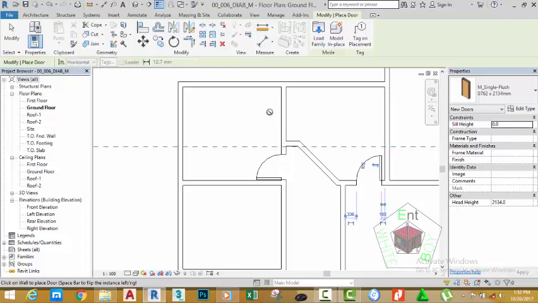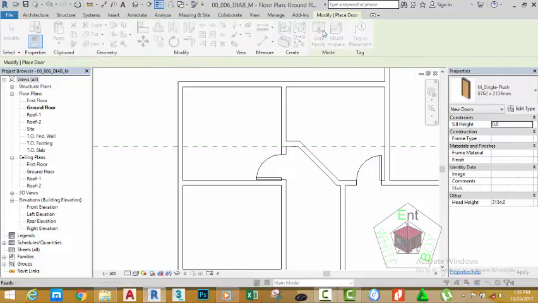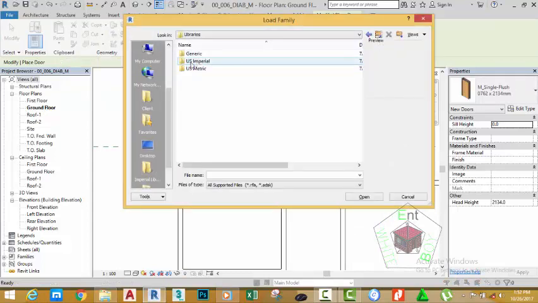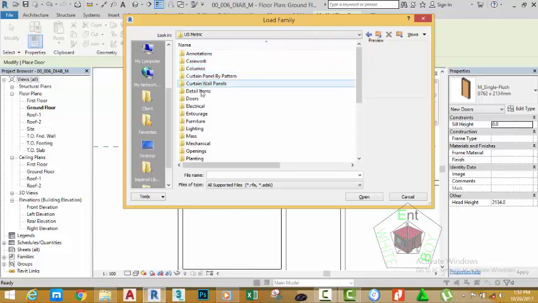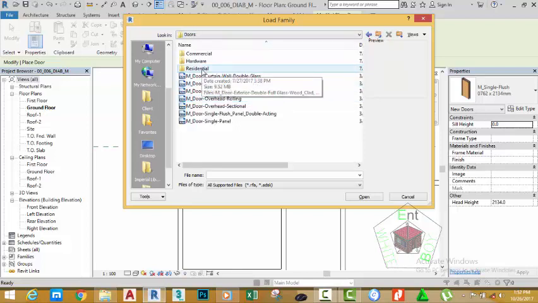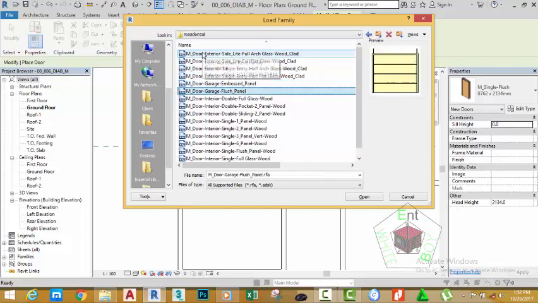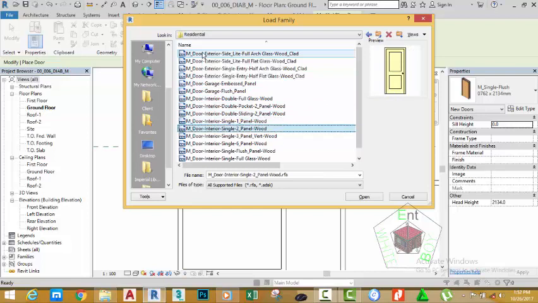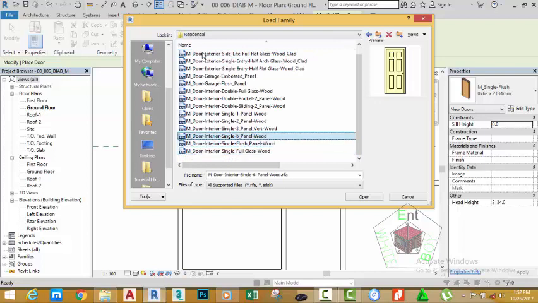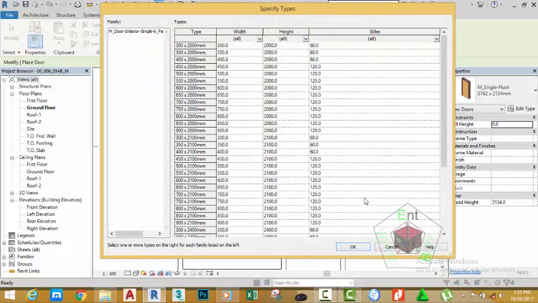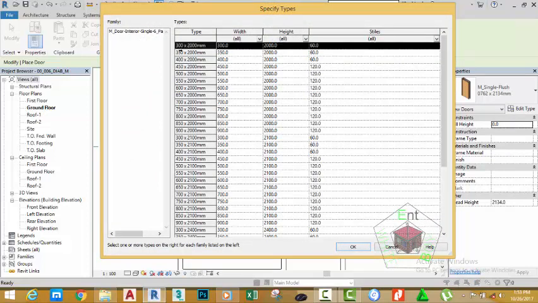Go to the Model panel and click the Load button. Click the Up One Level and double click US Metric. Double click Door and select Residential. Click the first door and use the arrow key to search for the different doors. Select the door interior single 6-panel wood and click Open. Now this gives you a list of doors to choose from.